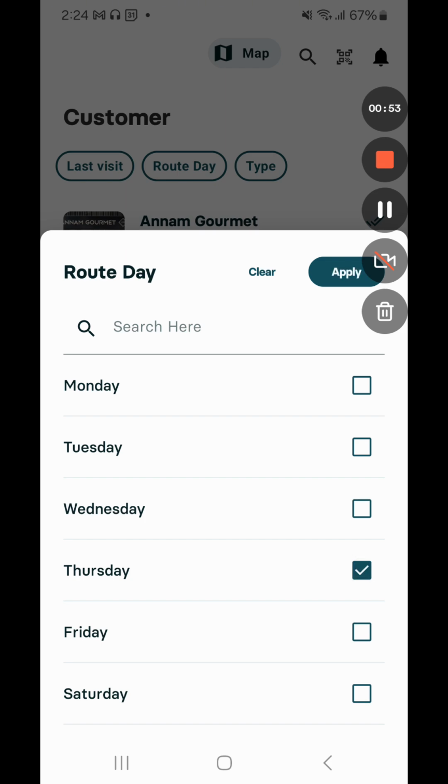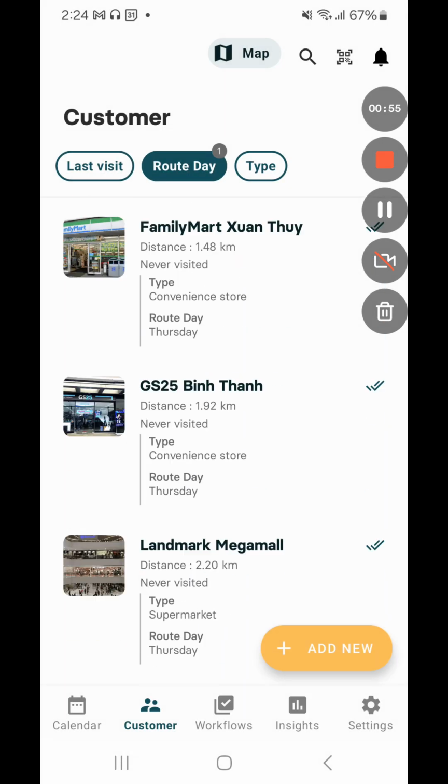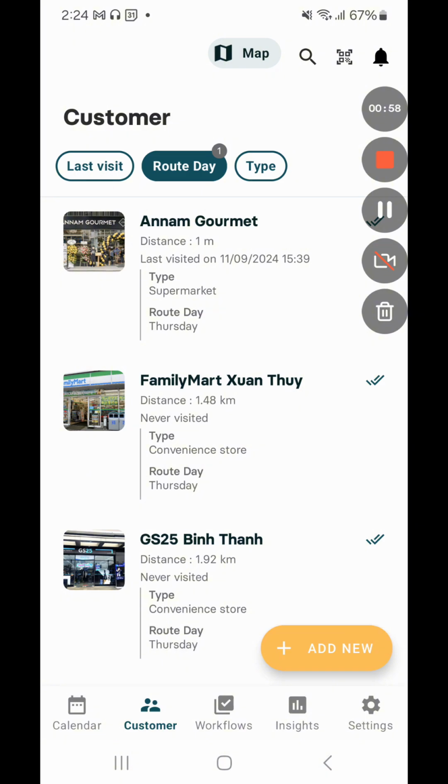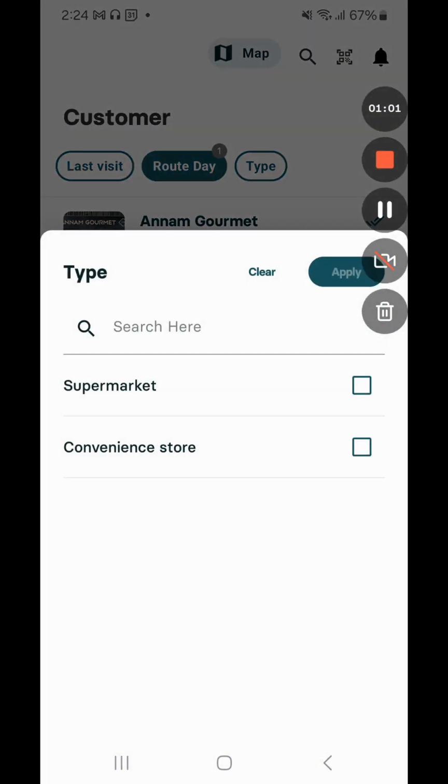So we are Thursday, I can check on Thursday. We have a few stores today on our route. And also here we have two different kinds of store, supermarket and convenience store, where we will not have to perform the same type of activities.